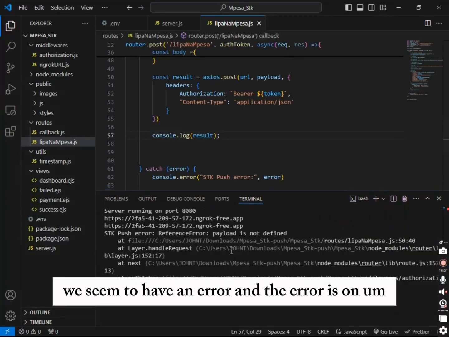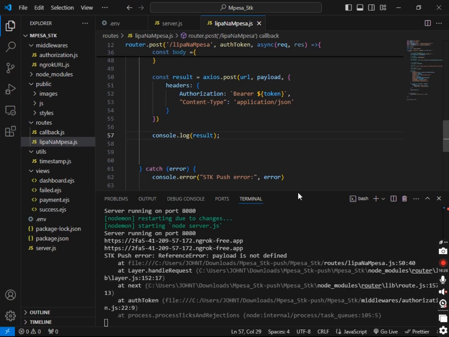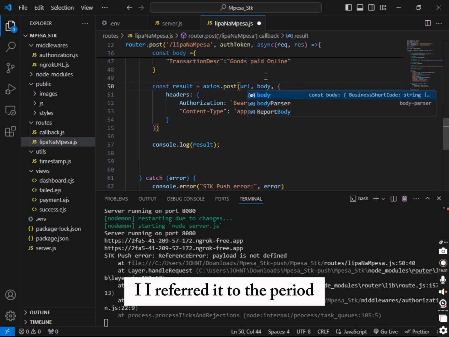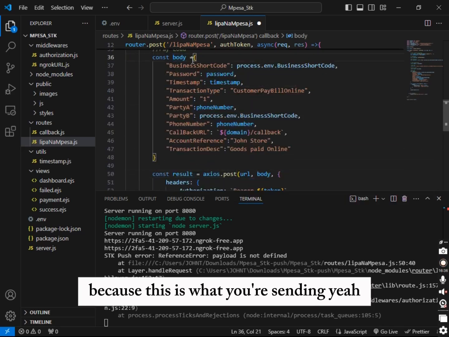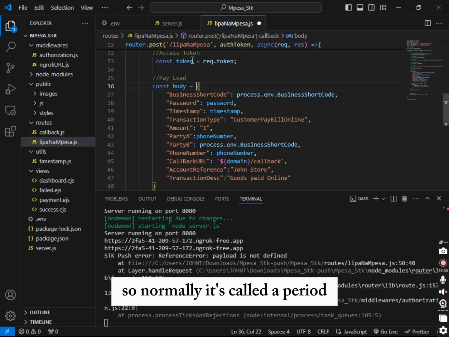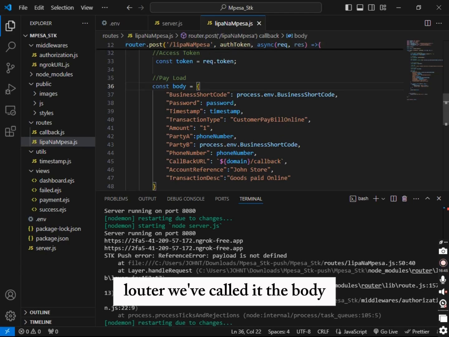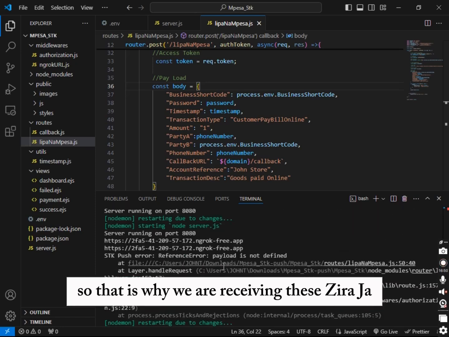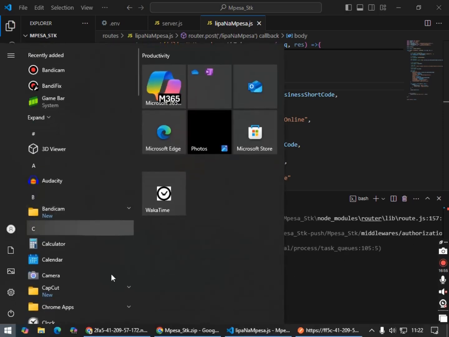So we seem to have an error, and the error is that payload is not defined. Oh, this is supposed to be the body. I referred to it as the payload because this is what you're sending. Yeah. So normally it's called a payload, but in our router we've called it the body. So it's supposed to be the body. So that is why we are receiving this error. Yeah. So let us try again.